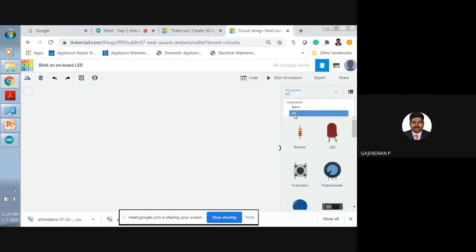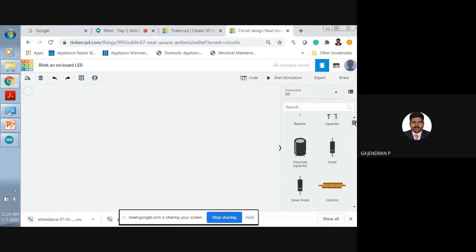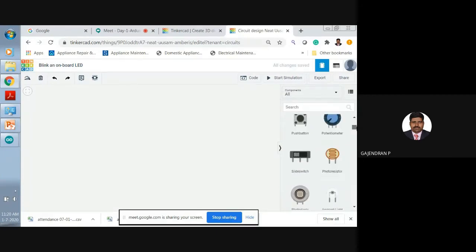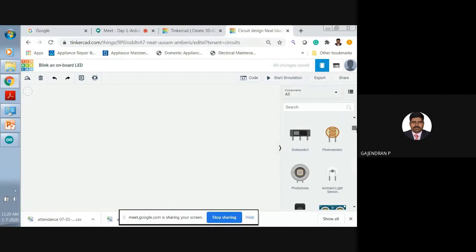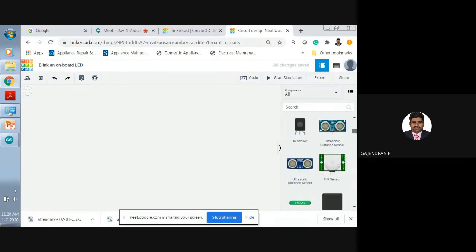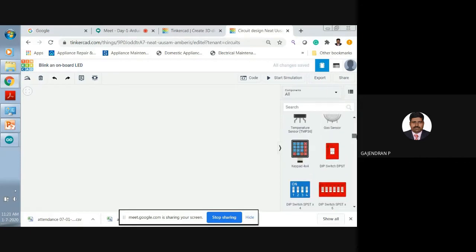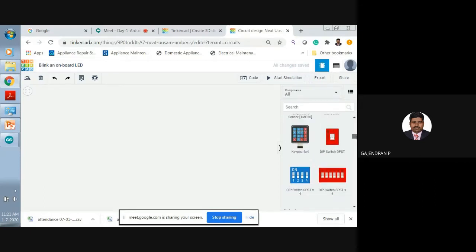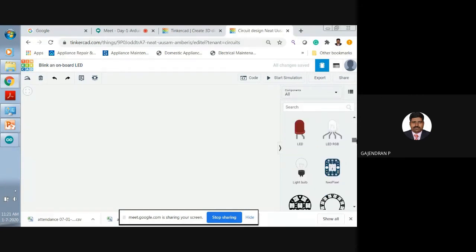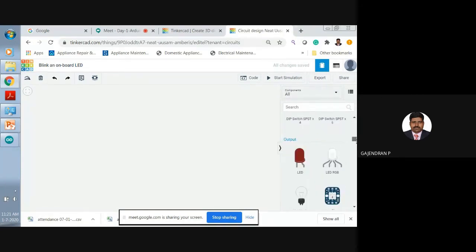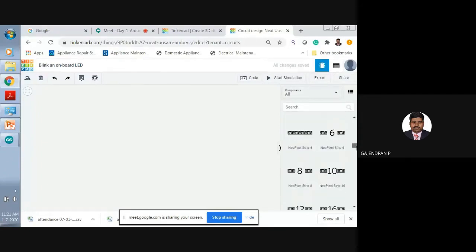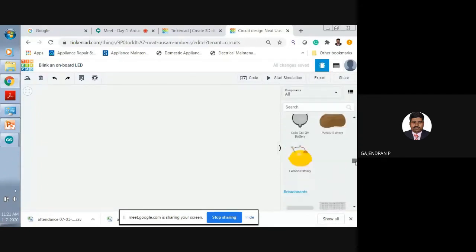If you select all and view all the components: resistors, capacitor, polarized capacitor, diode, Zener diode, inductor, push button, potentiometer, slide switch, photoresistor. If you take the whole list and collect the price, it may come to around 6,000 to 7,000 rupees. But free of cost, we are going to pick all the components and do the experiment. So I will skip this portion.